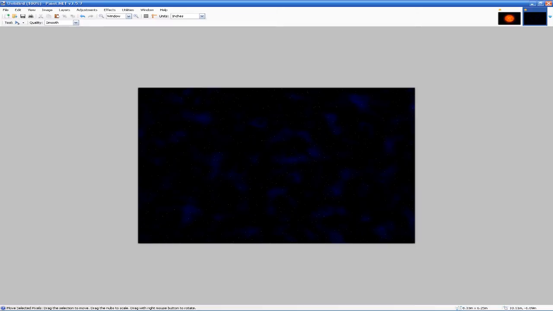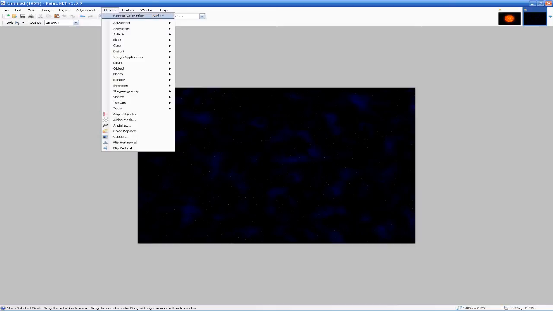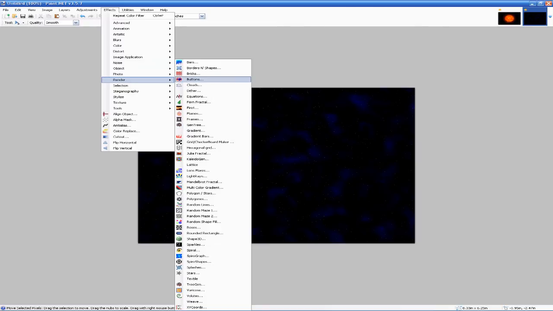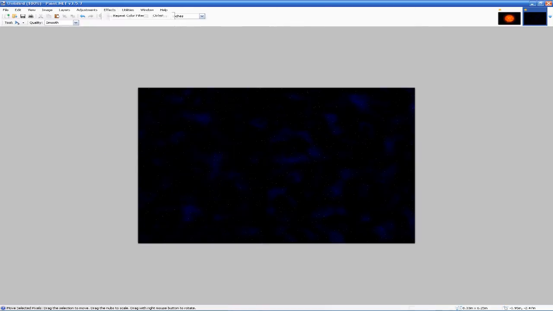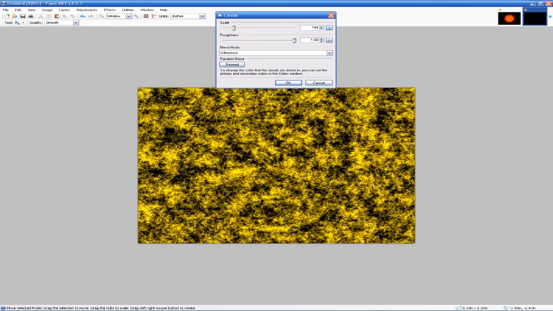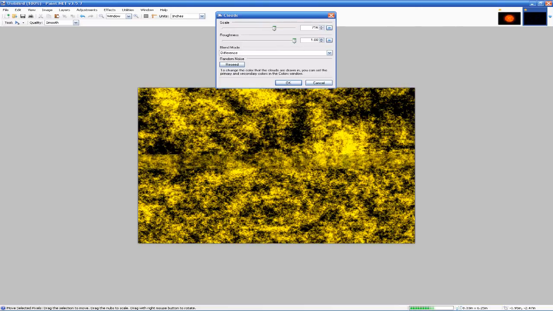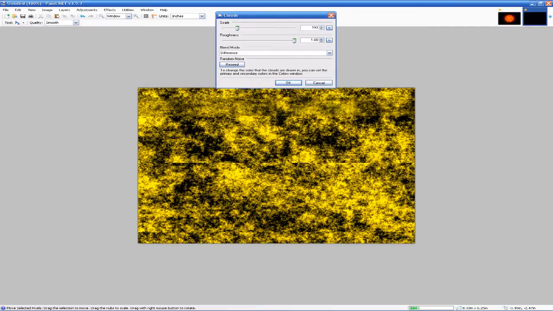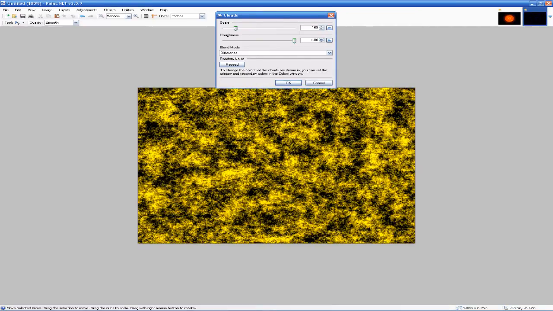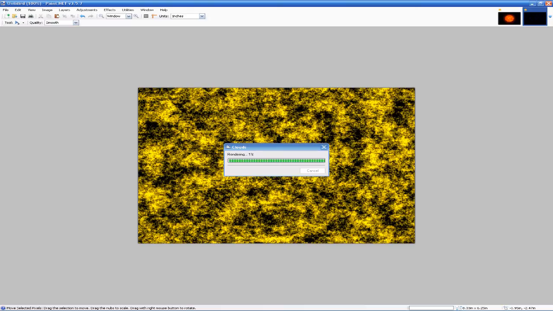For the sun, we're going to make a yellow to black gradient in our colors palette, and again we're going to add a cloud render. So Effects, Render, Clouds, and this time we want to make sure that our roughness is all the way up, and scale doesn't really matter. If you want it more dodgy, then you probably will load a little bit, like 160 or something along those lines. Once you've chosen your settings, hit OK, and we will have generated the map for our sun.